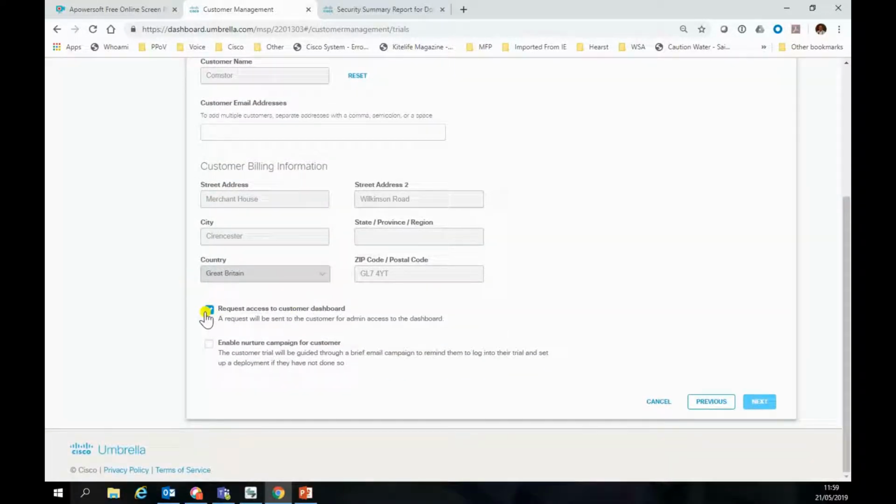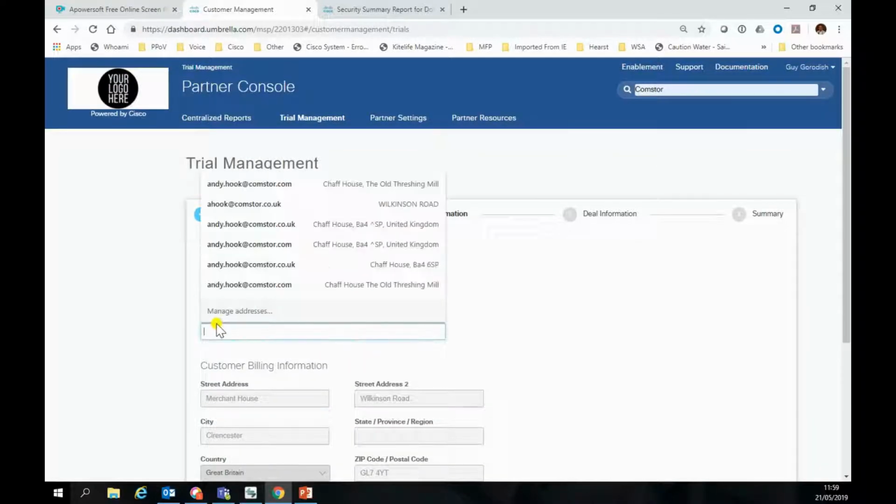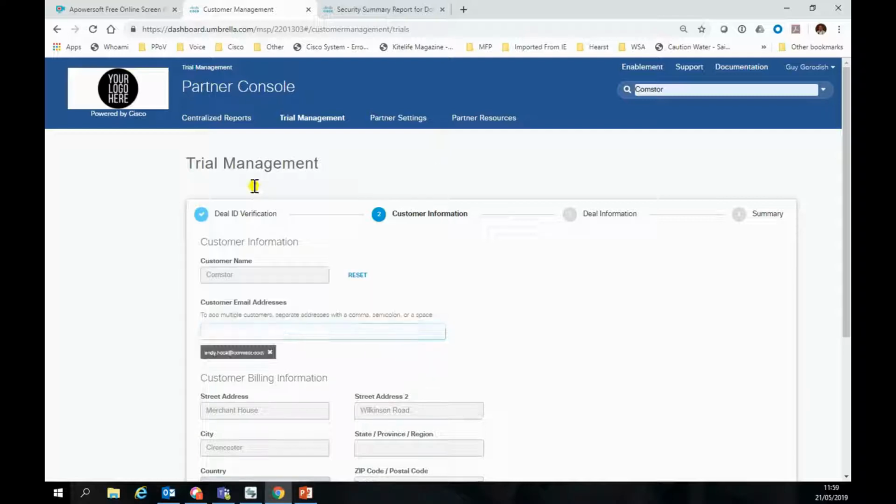So two boxes here. One is to request access for the dashboard, and the other one is to enable the nurture campaign. The nurture campaign is just an automated set of emails that will go out to the customer, and if you're setting up a lot and maybe not able to get round every customer in a timely fashion to handhold them, that may be worth selecting. If we come on next, we've got to add in the customer's email address, obviously, so they get the activation.